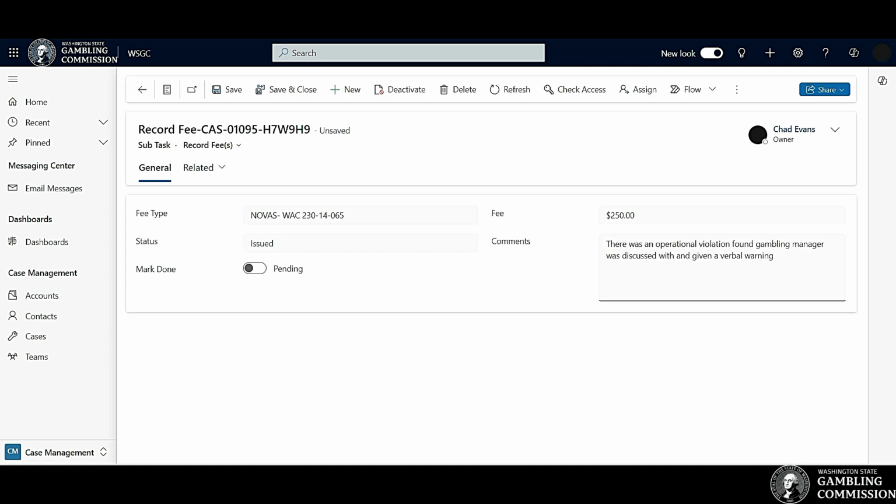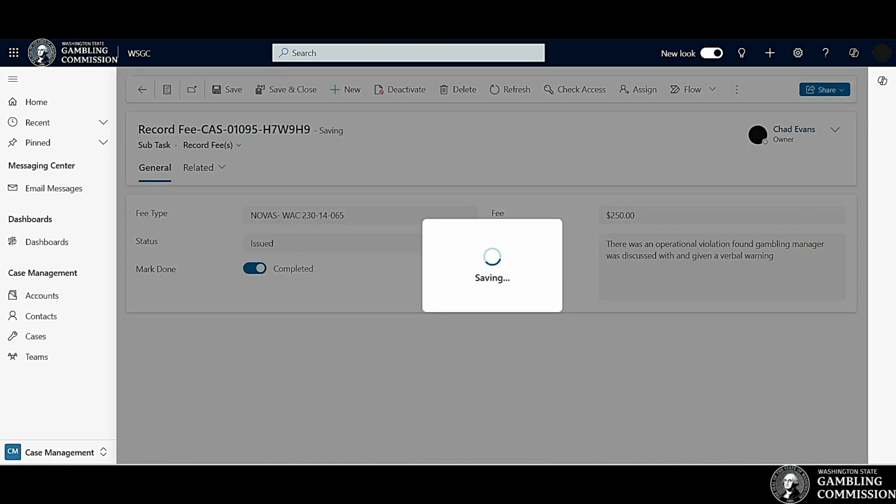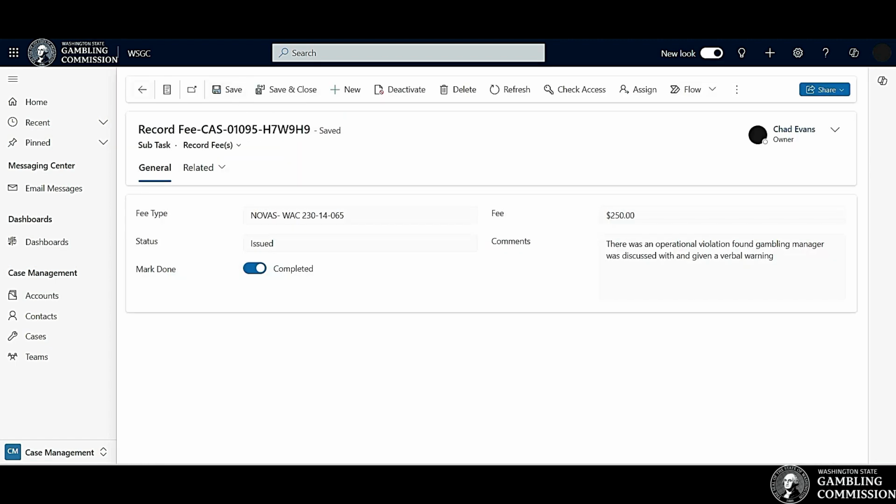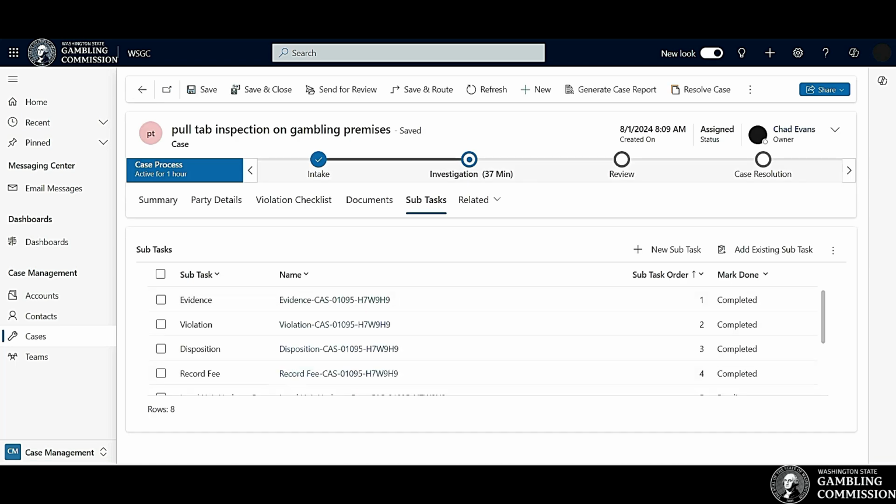Save the record to ensure all changes are updated and the subtask is marked as completed. This demonstration shows how to manage and complete the record fee subtask, even though it might not be available for inspection cases in real scenarios.